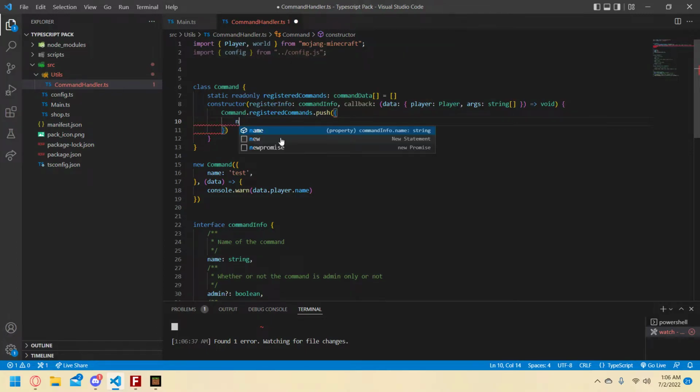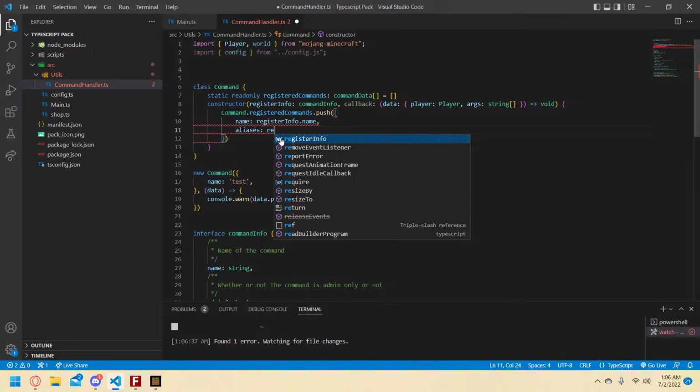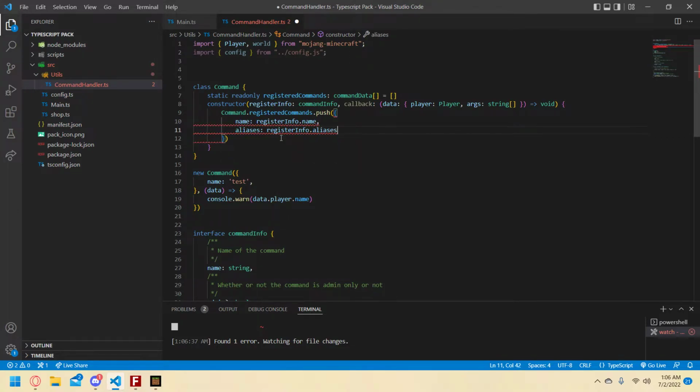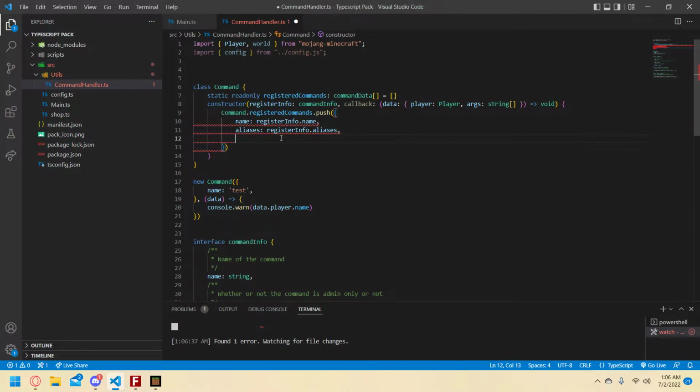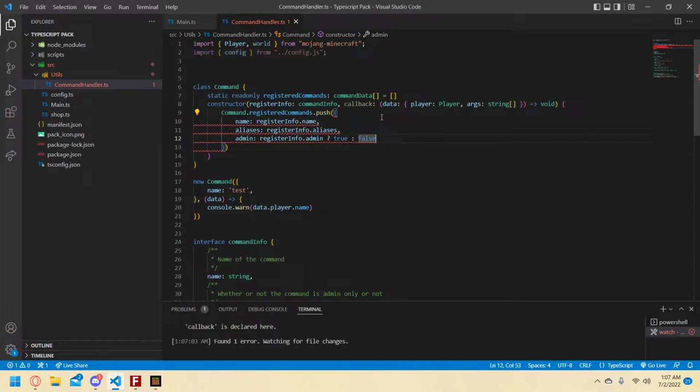No, wait. Yeah, name is going to be register info dot name. Aliases is going to be register info dot aliases. Admin is going to be register info dot admin. I'm also just going to make sure if the value of admin is positive, it's going to be true, or if it's negative, it's going to be false. So if you put something in like null, it's going to come out as false.